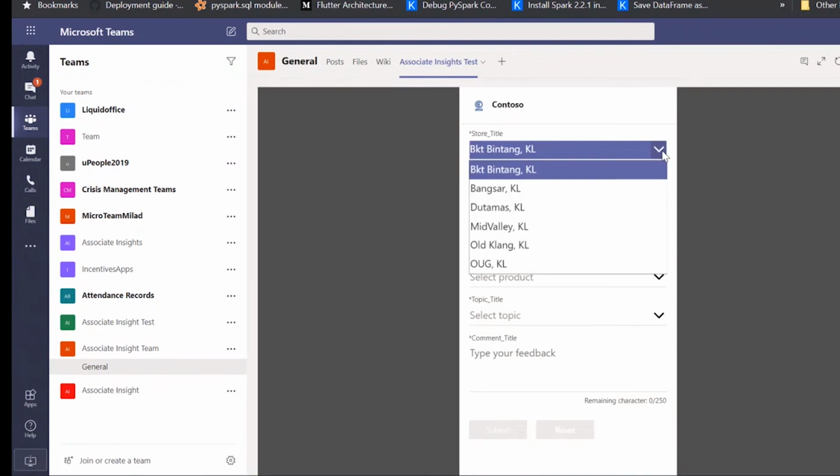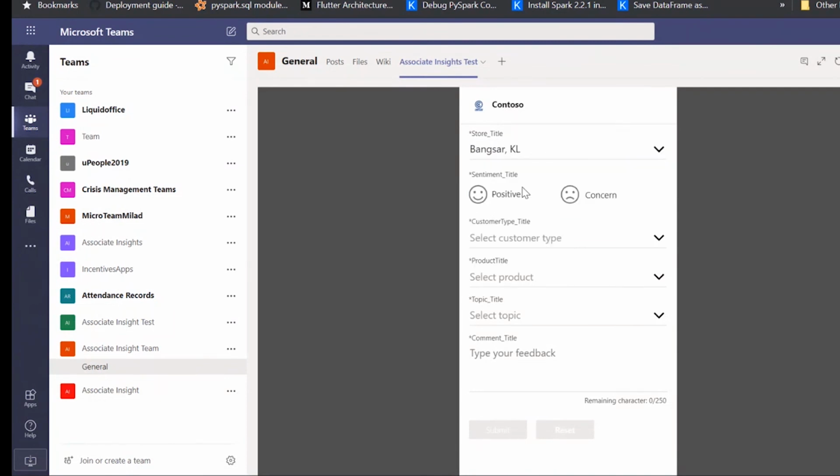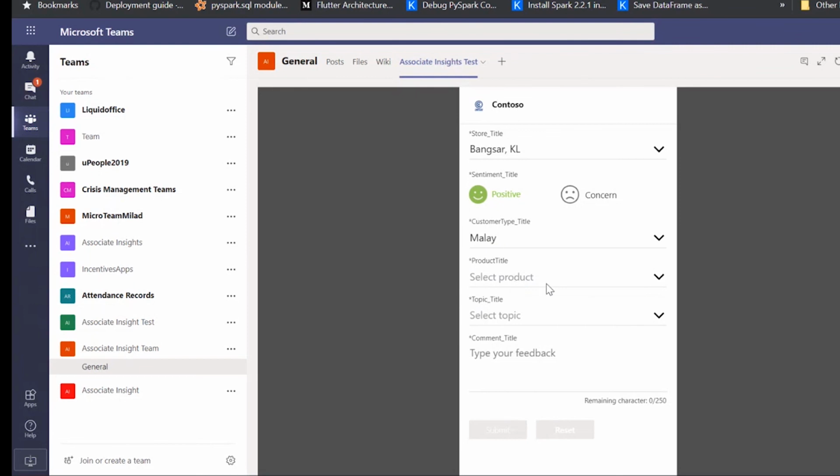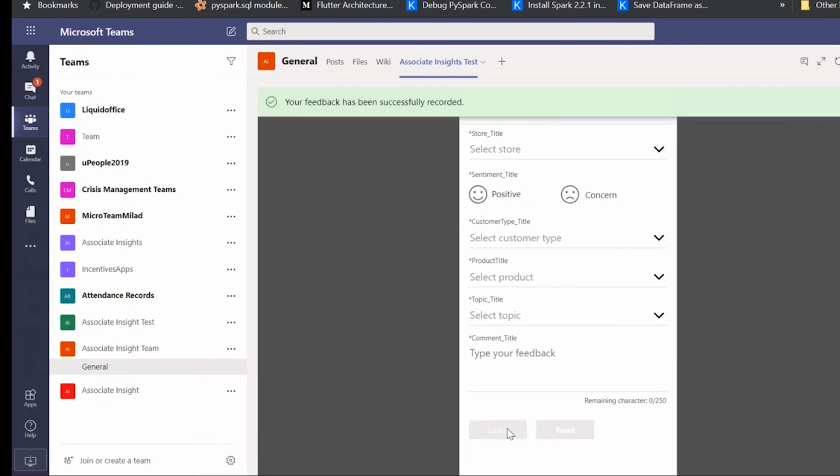So it's too easy. You can click on the related store that you want to give feedback on. For example, I have a customer with positive feedback. What customer type is it, for example, the race is Malaysian. What product title do they want to give feedback on, for example, this product. What is the topic, for example, about the product quality. And I will put high quality as a customer comment, and easily the frontline worker can grab the customer feedback and put it inside this application. Submit. Okay, that's all. Your feedback has been successfully recorded.